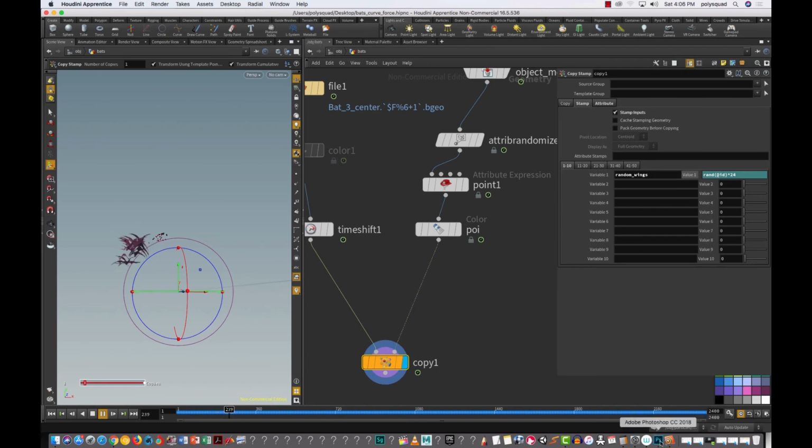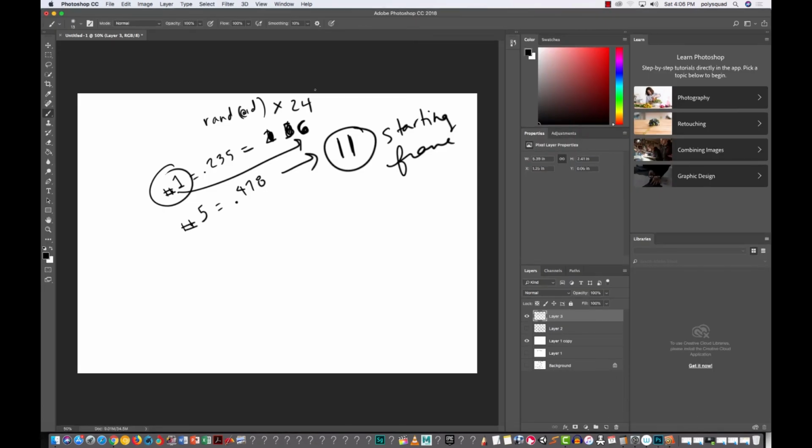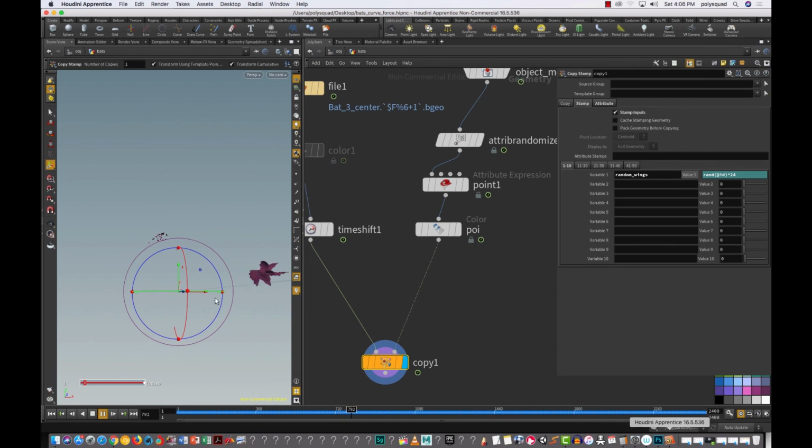Was that a no or a yes? Because 6 plus frame 1 is 7. 6 plus frame 2 is 8. 11 plus frame 1 is 12. 11 plus frame 2 is 13. So as soon as you add that $F, it starts to roll again. You see what I'm saying? They were dead and now they're back to life.